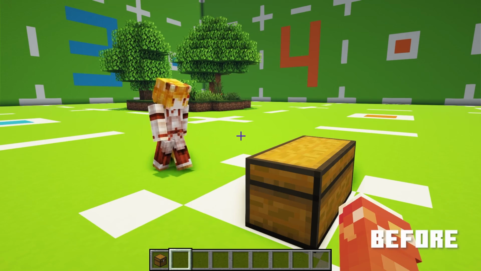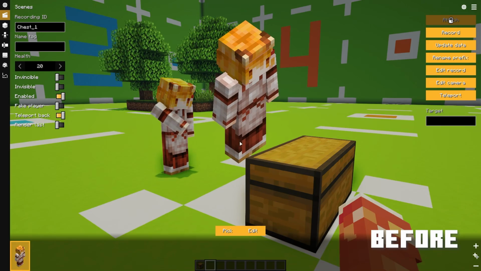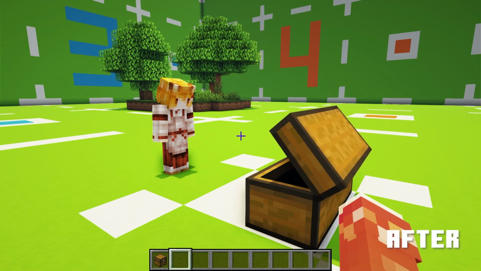As well as in this update, we got the actor into the good habit of covering the chests as they go. Also, actors now don't even need to enable fake player to open and close chests.